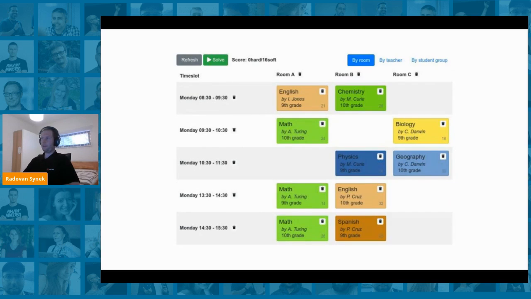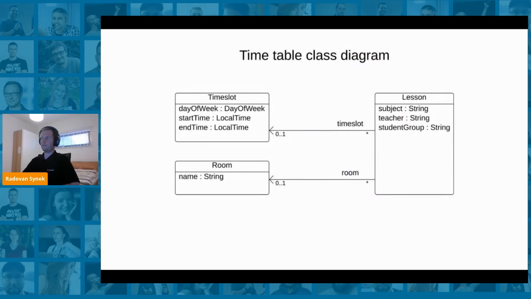Enough theory, let's get back to the design and implementation of the timetabling application. Here is the class diagram. Again, this is the first step we have to do to describe the planning problem, to create our problem domain. We have three classes. The first one is the time slot. It's associated with a day of the week. It has some start time and end time.